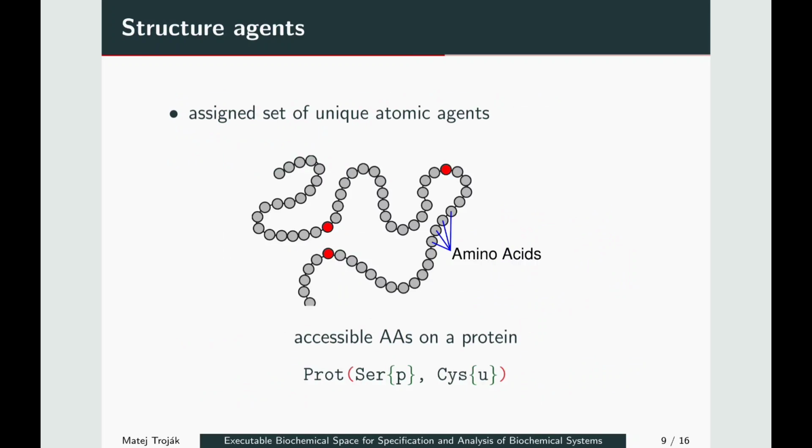Structure agents, they have a name and assigned a set of atomic agents. A typical representative is a protein with amino acids residues, and these can have assigned some states. So for example, we have a protein with serine phosphorylated residue and cytosine unphosphorylated residue.